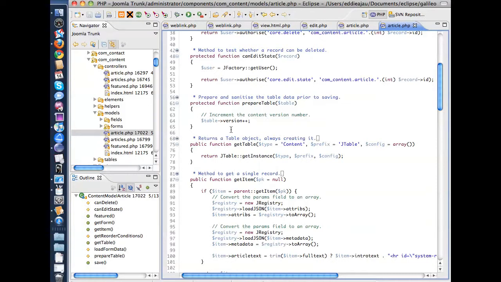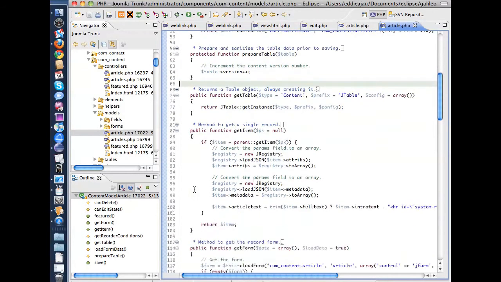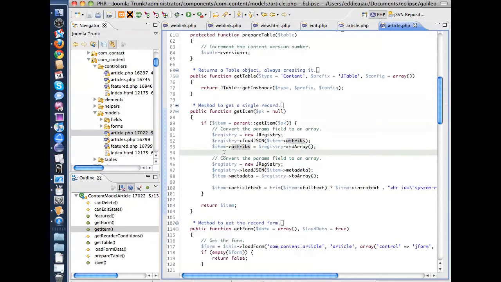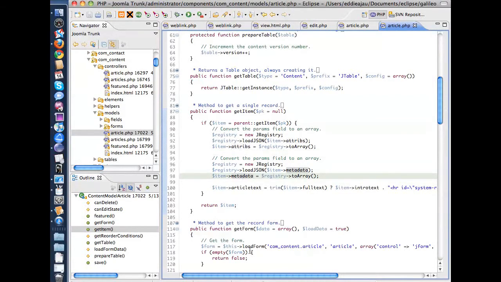Probably not everything's refactored as well as it could be. That probably should include some of the date handling, alias handling. Get the item: in the content table, params is called attribs. My fault, sorry, but that's from the Mambo days. So we need to deal with the attribs field by hand and the metadata field by hand. And we also do something with the article text. Interesting.